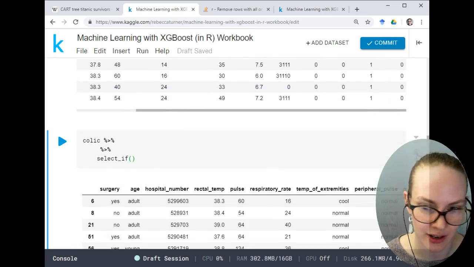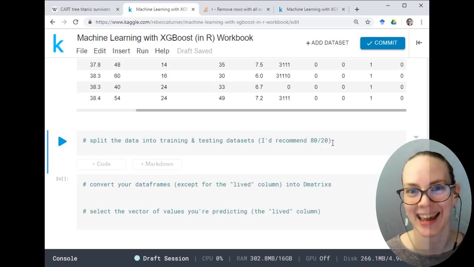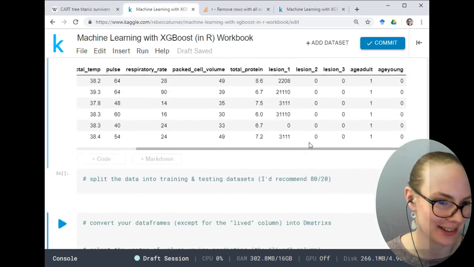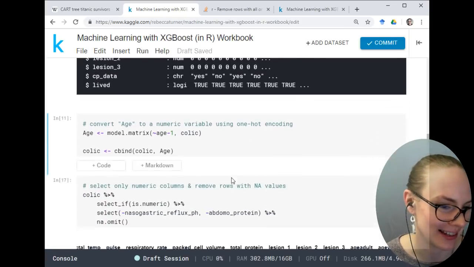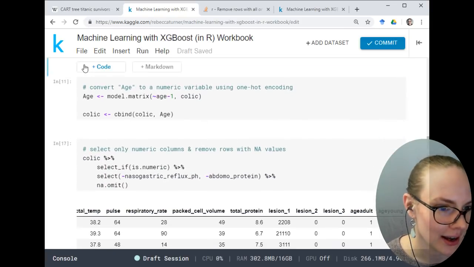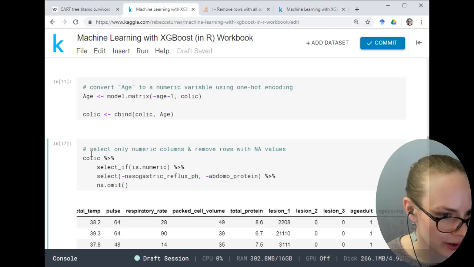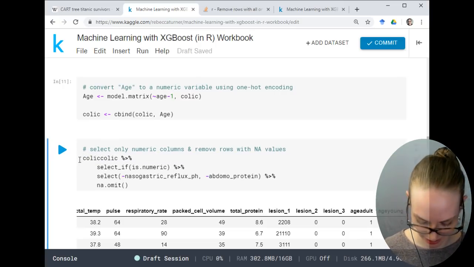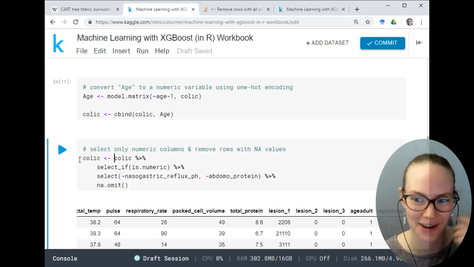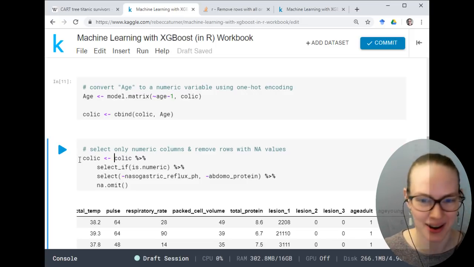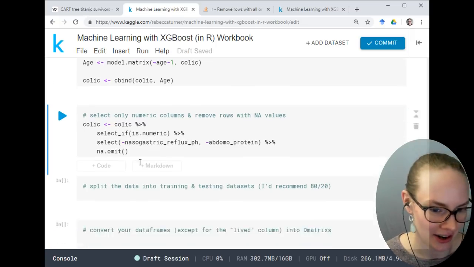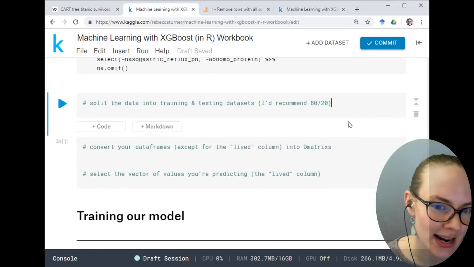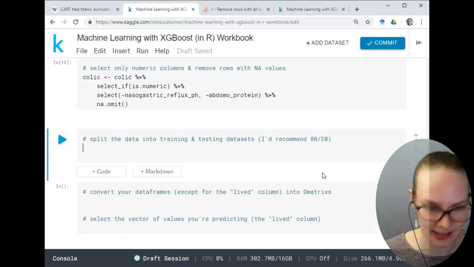Okay, so let's get rid of these cells we didn't need. Our trash can is back. We briefly removed the trash can icon here, and it is now back, much to my delight. I like the little trash can. And then we'll save this as colic. I know that I'm writing over my own data frame, which isn't necessarily a great idea, but I'm doing it anyway. All right, and then we are going to split it into training and testing data sets.